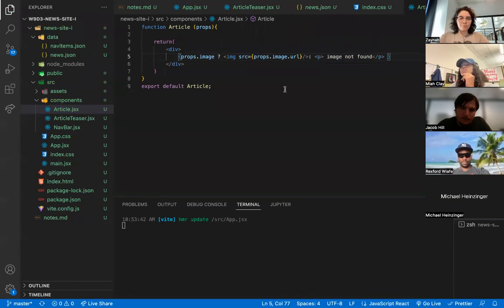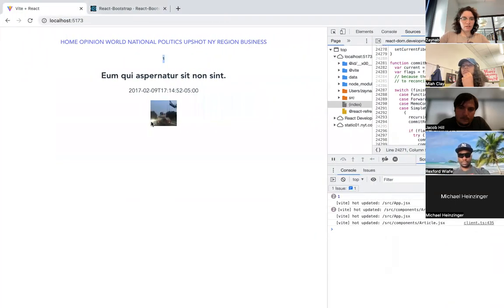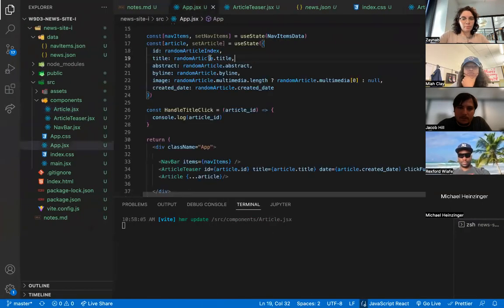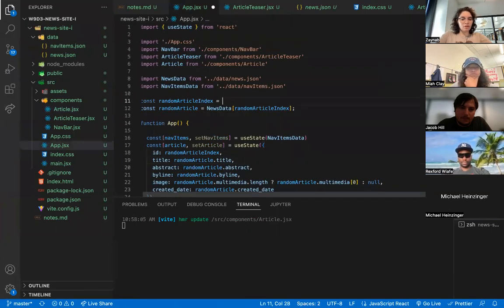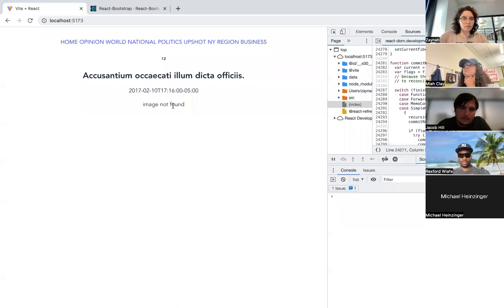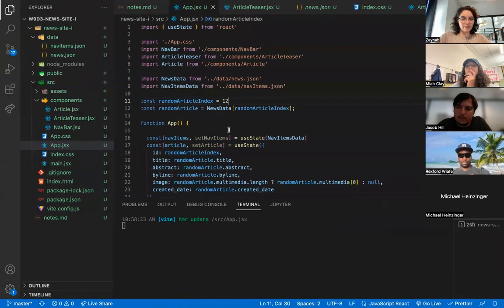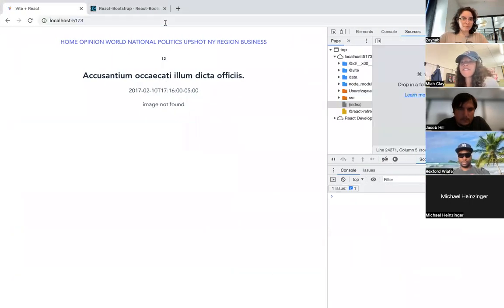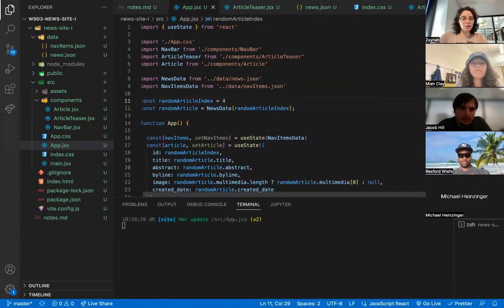Okay. So let's see. Awesome. So this is our first image from that one article. If I go back to my app, and let's say I want to change the article to 12. I don't know what article that is. If I go here. Oh, that's perfect. So this one didn't have an image and it says image not found. Wow, that was lucky. Okay. Or also doesn't have an image. Okay, but you get the point.